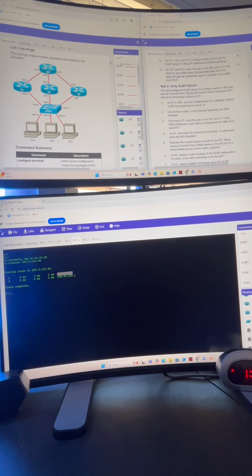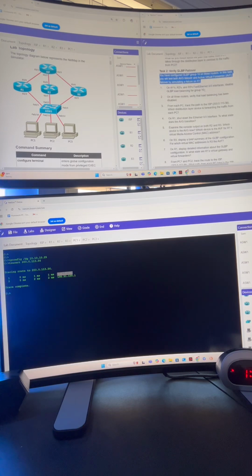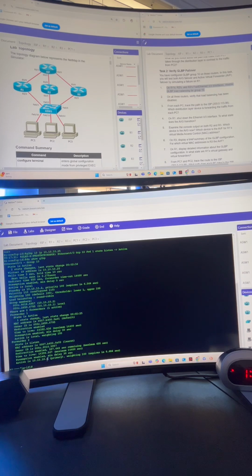So it says task 2, verify GLBP failover. It says you have configured GLBP Group 10 on 3 routers. In this task, you will test the active virtual gateway failover and active virtual forwarder failover by simulating a failure on R1, okay? Let's restart. On R1's, R2's, and R3's Fast Ethernet 0/3 interfaces, disable GLBP load balancing for group 10. Okay, so let's go to each router and do that.